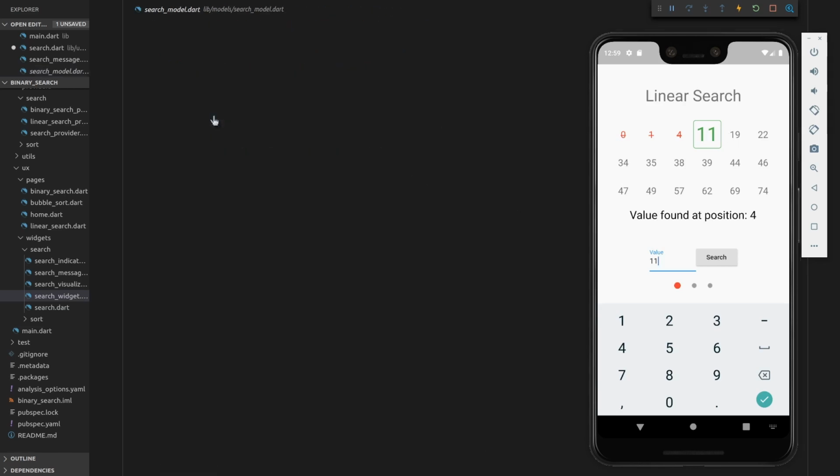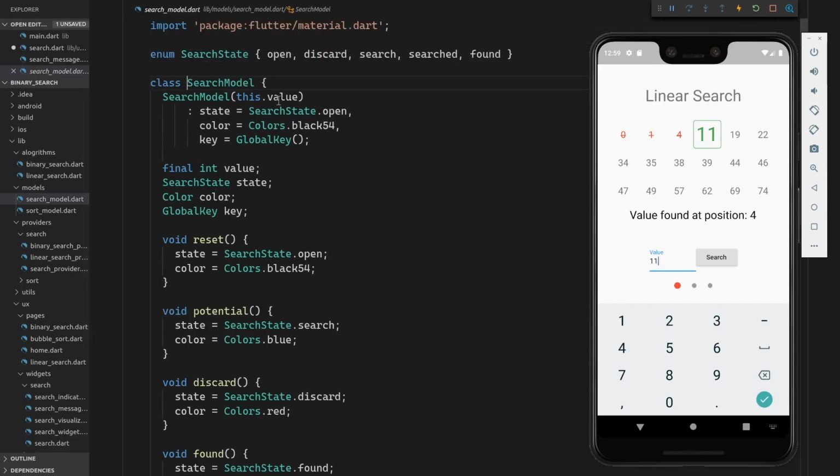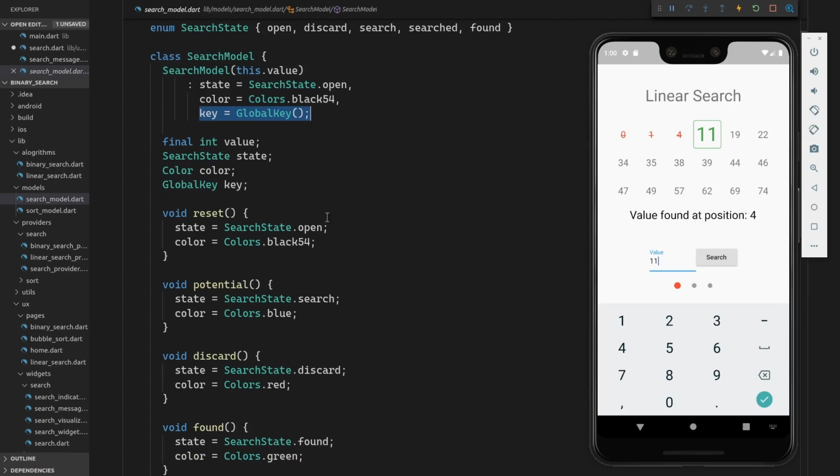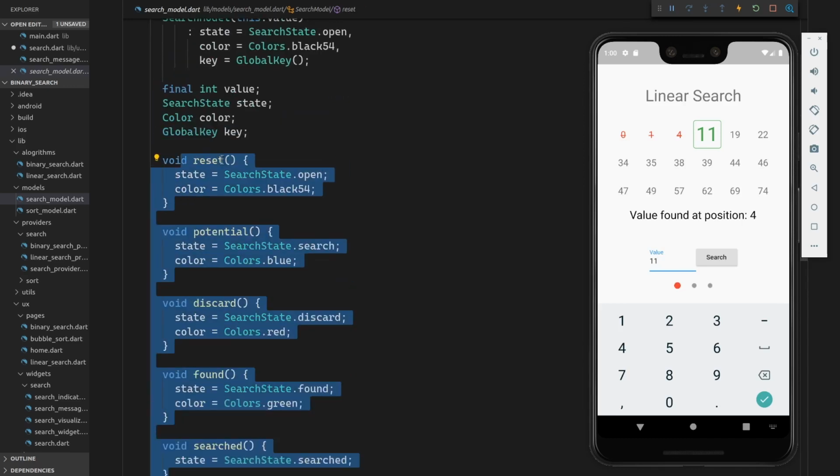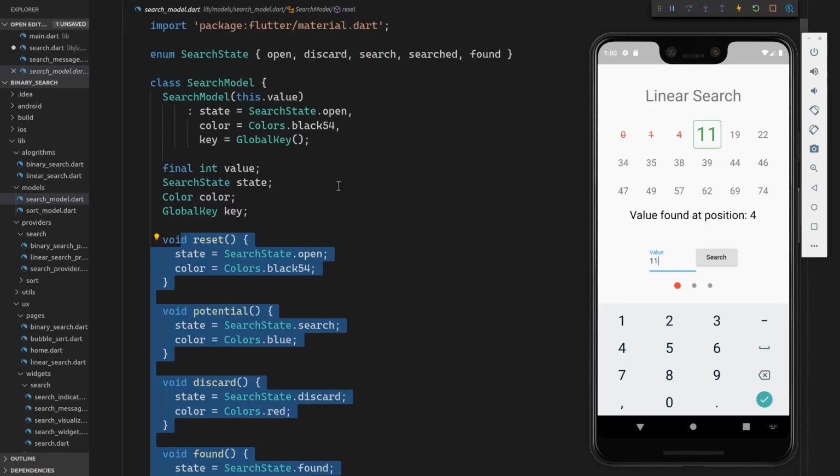So if we go to the search model, you will see that it has a value, and the value is essentially the 0, the 1, or the 4. Then we have a state, and the state can be open, discarded, searched, or found. And then we are generating a key. So for the linear search, we aren't using the key, and I will get into the key in a moment. For now, we don't need to know what this does. And as you can see, the search model has a number of different functions or methods that you can call, and I will get into them as well in a moment.